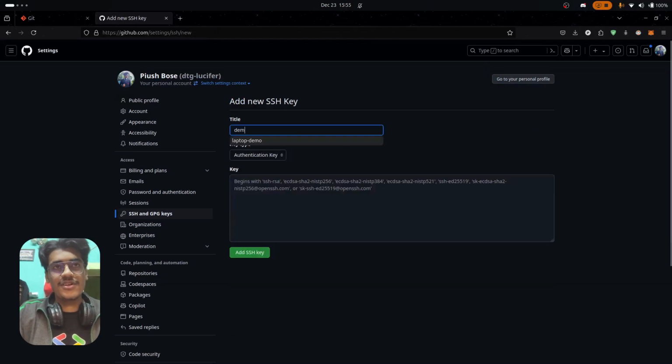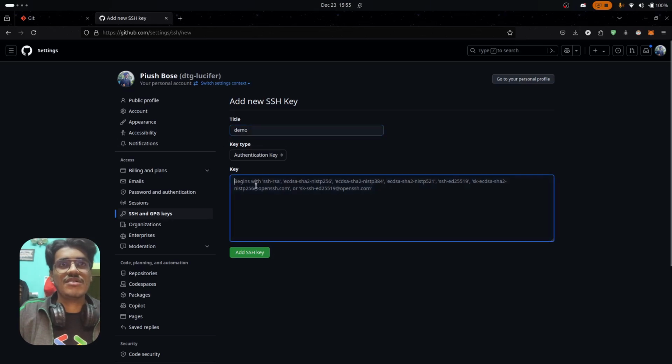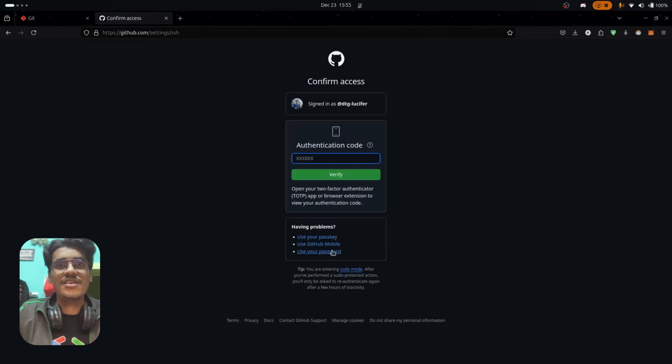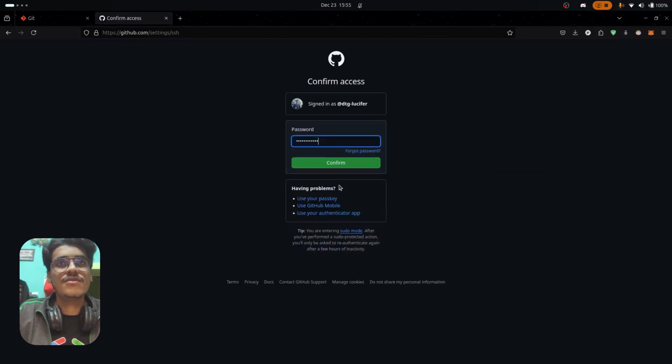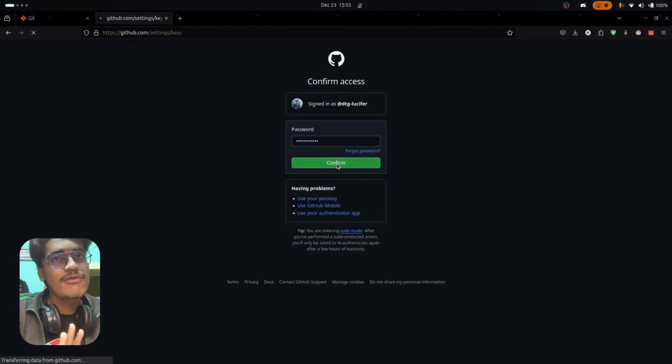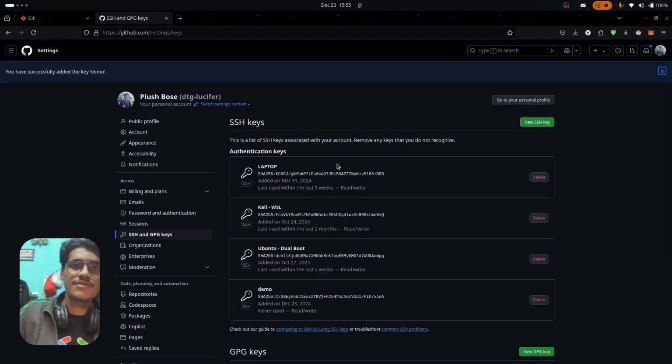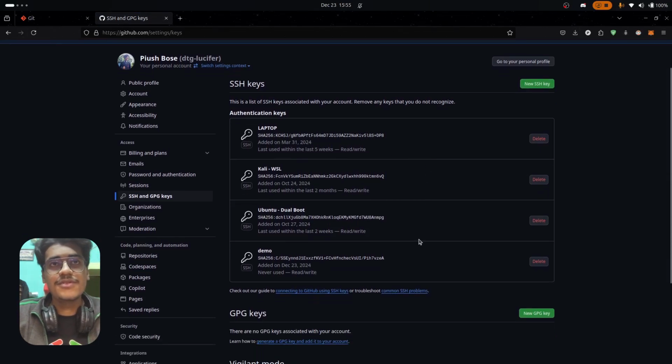Then you can put anything. Okay, then you have to paste the key here and add the SSH key, and it might ask you for your password. You have to just put your GitHub account password. Okay, not your laptop password, it should be your GitHub account password. Okay, and you are good to go.